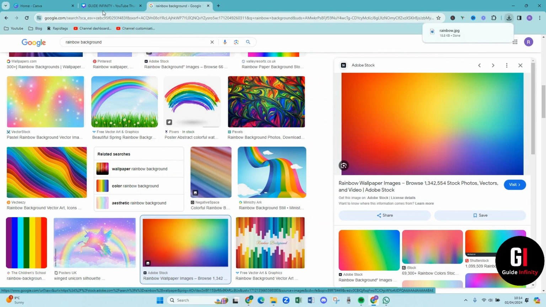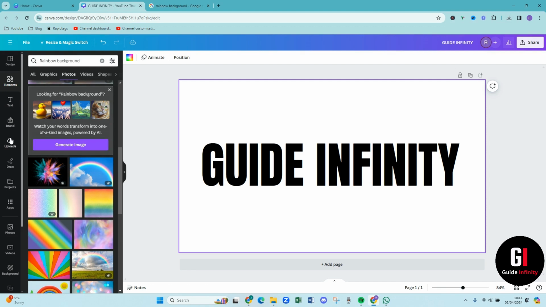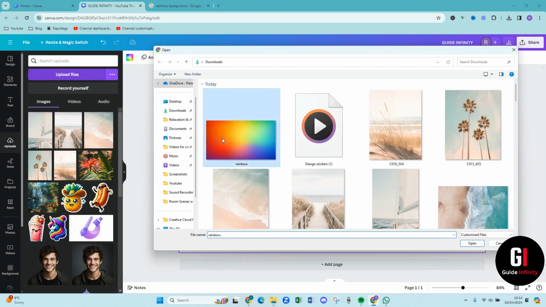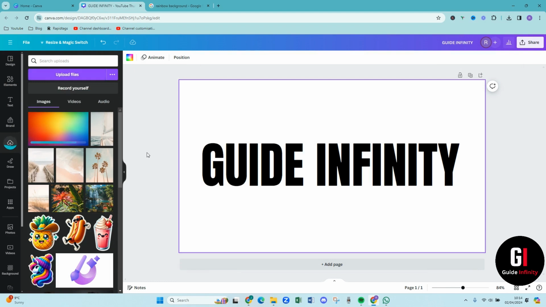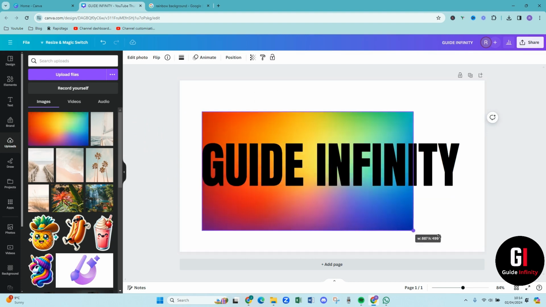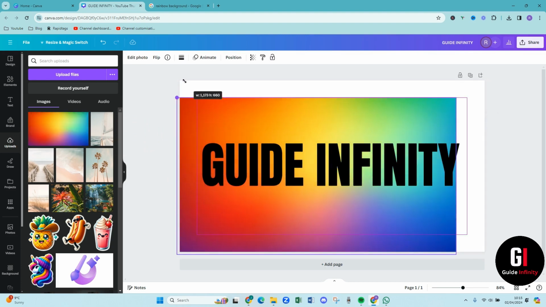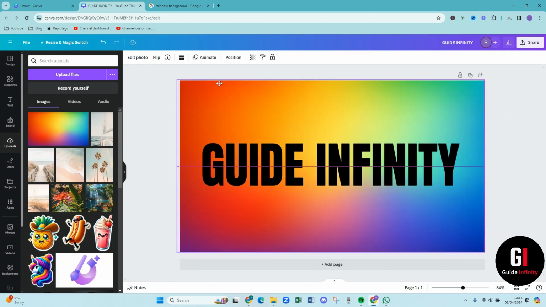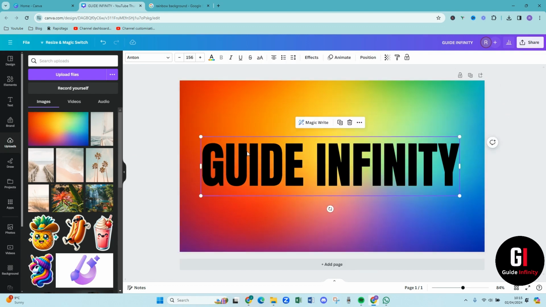Then you want to come back to Canva and click on uploads, upload files. So let's upload our rainbow. Once it is loaded, drag it over to your Canva template and make sure that it covers the writing.